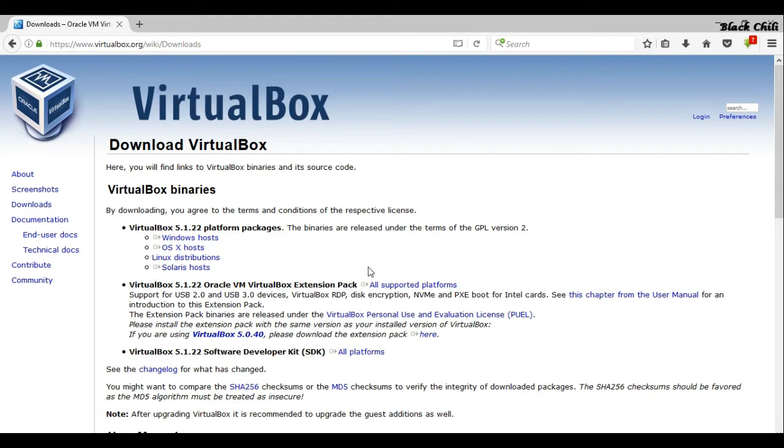Why do you need to download it? The importance is that for VirtualBox to work properly and completely, we need it. Whenever you download the extension pack, please make sure the same version is downloaded. Here we have 5.1.22, so for the extension pack we must also download 5.1.22. We can see other versions here, but we need this one. I have already downloaded it, so I'm not going to download it again.